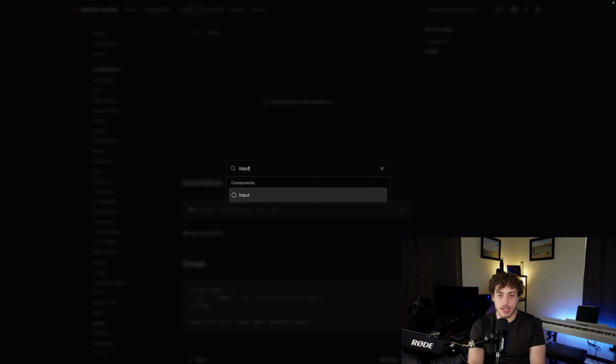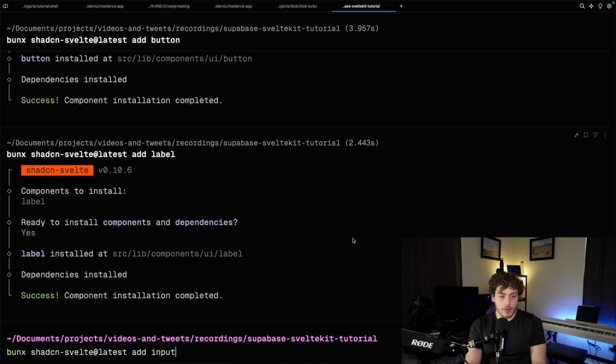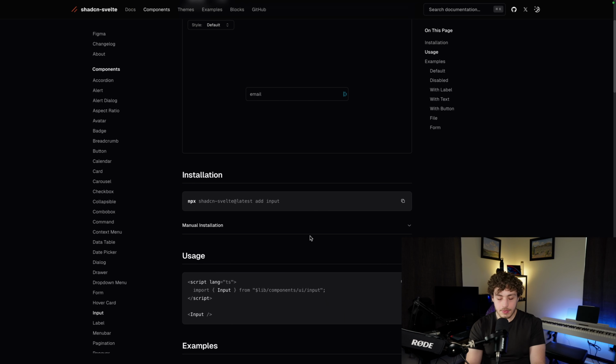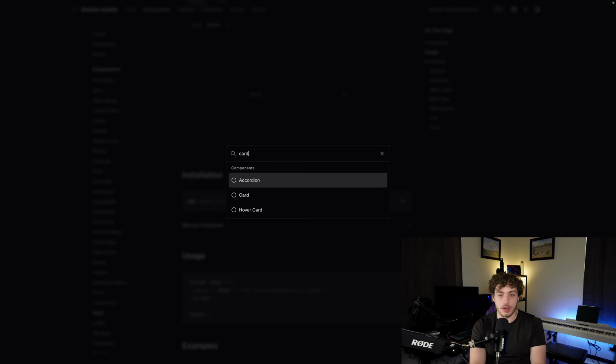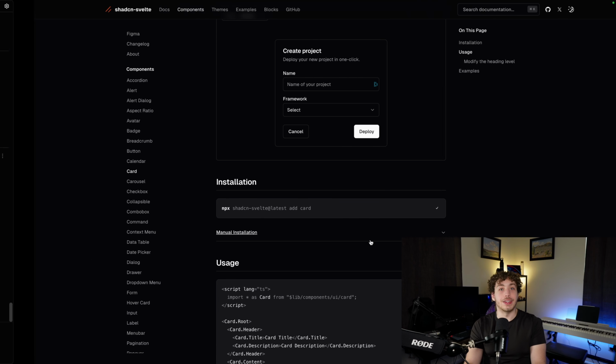I'm going to go ahead and do input. Go ahead and grab that, and we're going to paste this in here. I'm going to say yes. Then finally, we're going to do card. This should be enough to make a semi-competent UI for this little example.